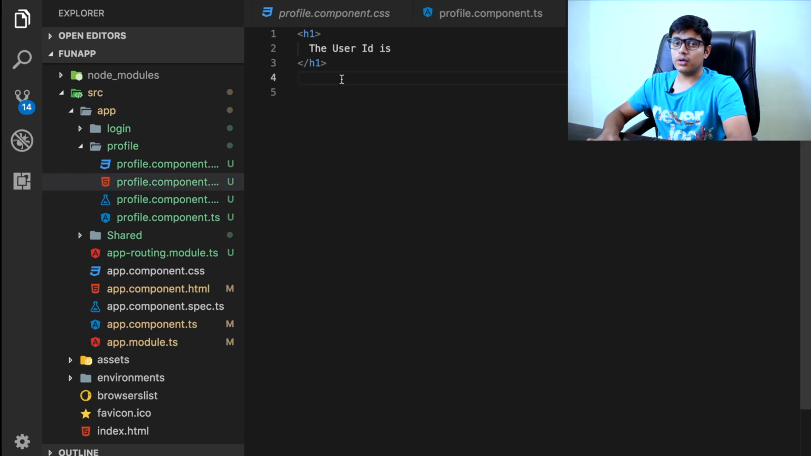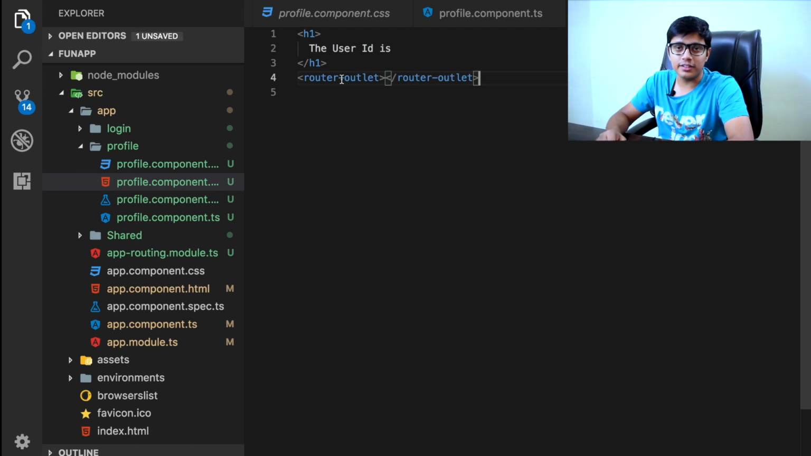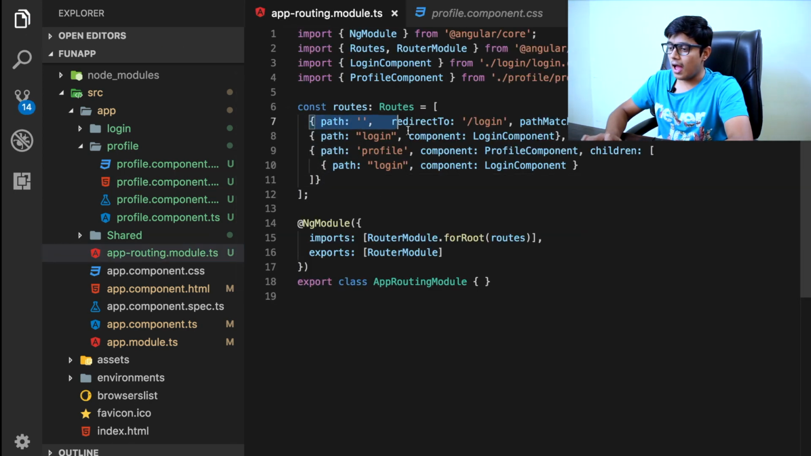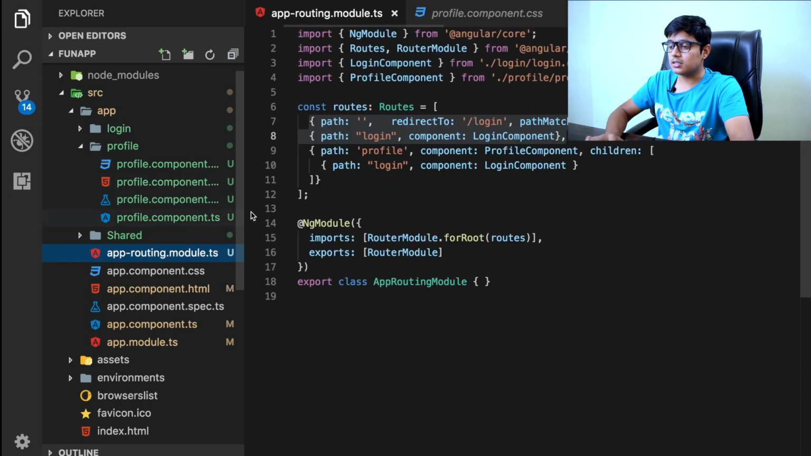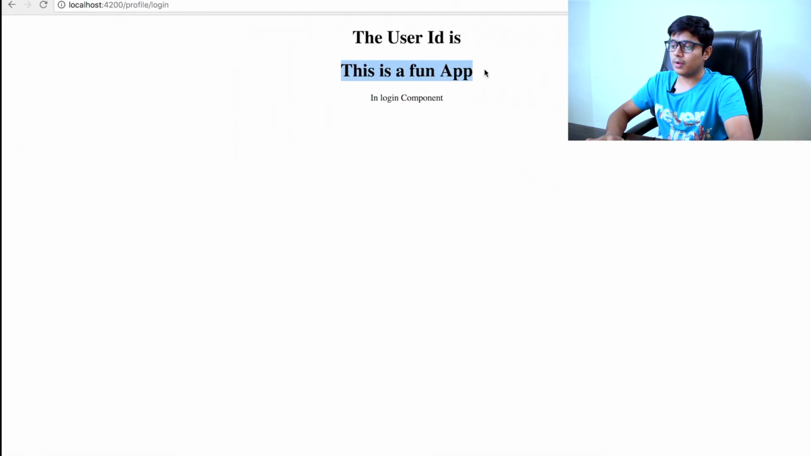So guys, you remember I told you every router needs a selector. Here we don't have any selector, so go ahead and paste this. That is the router outlet. This works the same as the parent, as the parent has a router outlet which I wrote in the app component.html. So when I provided a child to the profile component, that also needs a selector to display. Now when we go, it will say this is the fun app in login component.